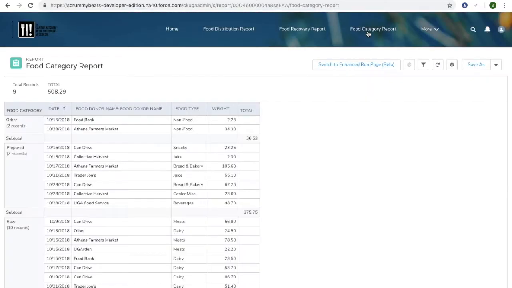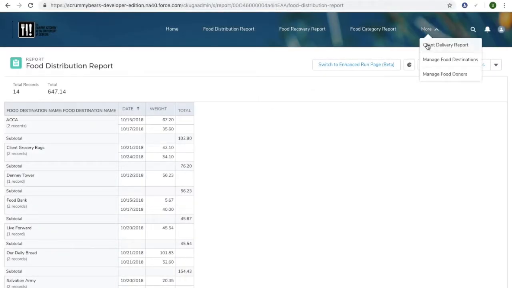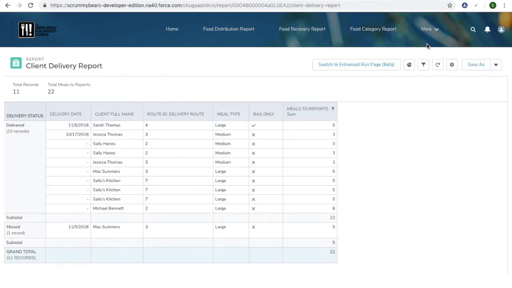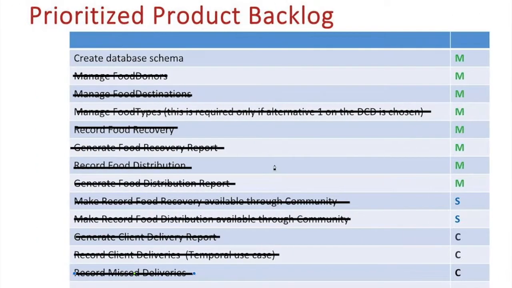The next report is the food category report, which is similar to the last report. However, this time, we've only grouped in subtotals by food category. Last but not least is the client delivery report. Within this report, there are 2 additional use cases required, known as record client deliveries, a temporal use case, and record missed deliveries. These 2 use cases required utilizing a class called Apex.